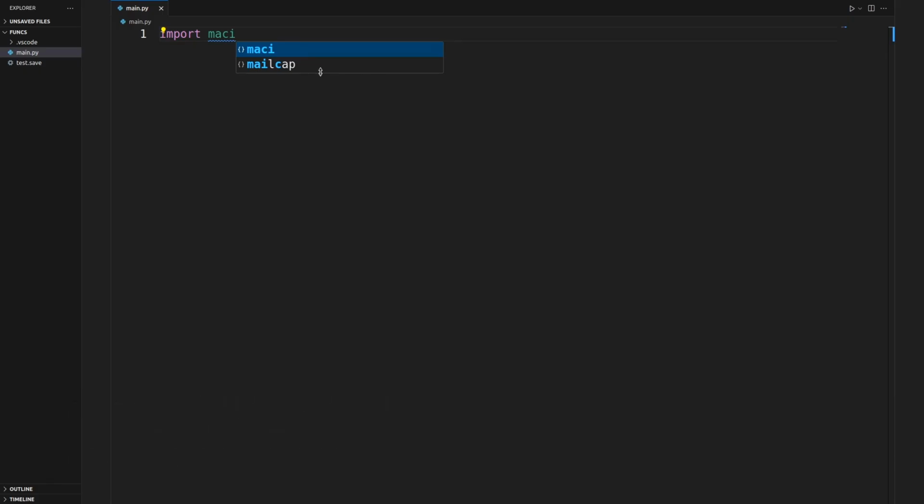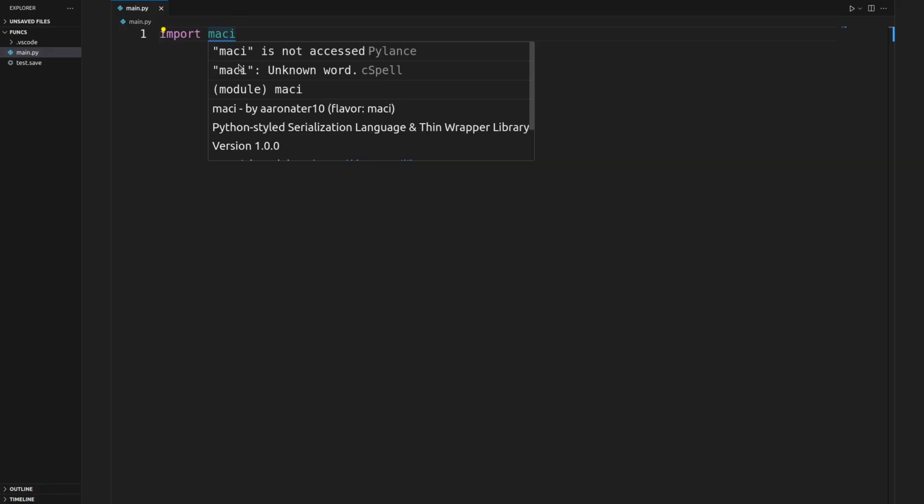Now this is if you install the full version of maci, and the way you would know that you've installed that is if you hover over it, you'll see the flavor says maci. If you're not familiar with the different flavors, there's 3 flavors of maci. Anyways, in the course of this series, we're just going to be working with the full version, which if you just install maci, that'll come with everything.